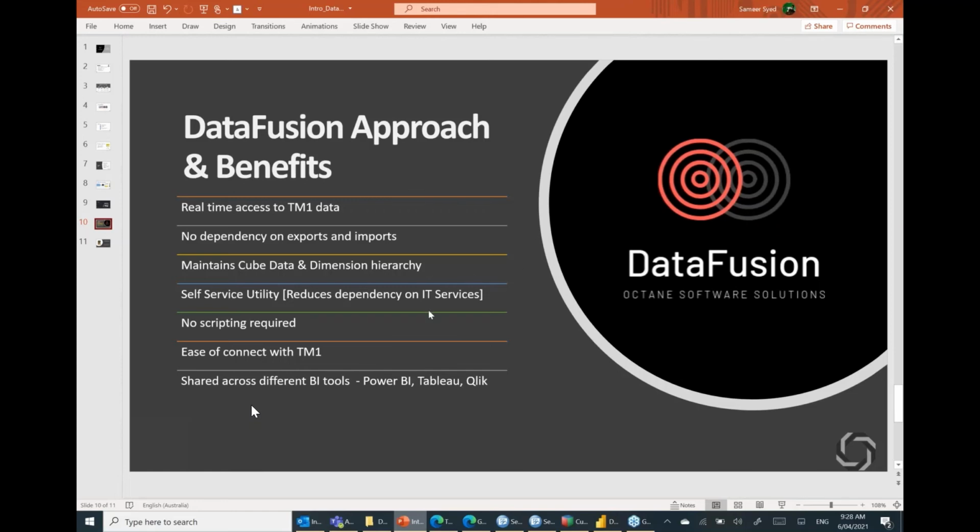It's a self-service utility. Let's say you have about 500 or 1,000 plus users in your organization who are using TM1 and want to bring the data from their private views into Power BI. Again, it's self-service. They don't have to involve a TM1 developer or an IT resource to get the data from TM1 to Power BI.